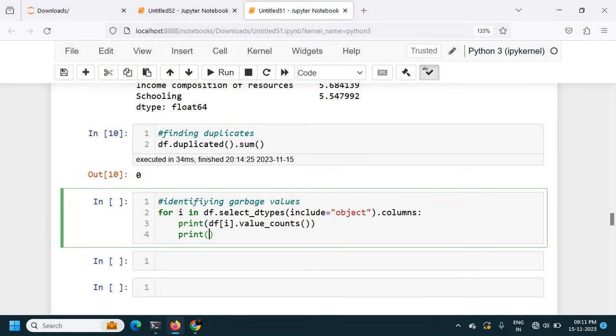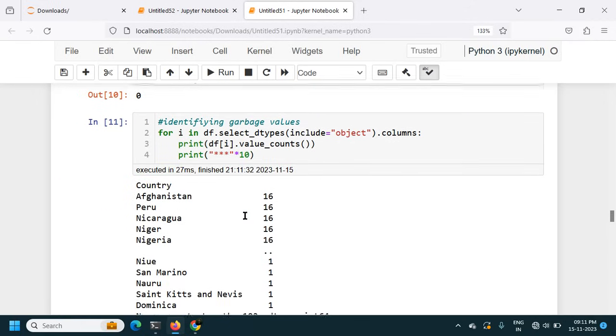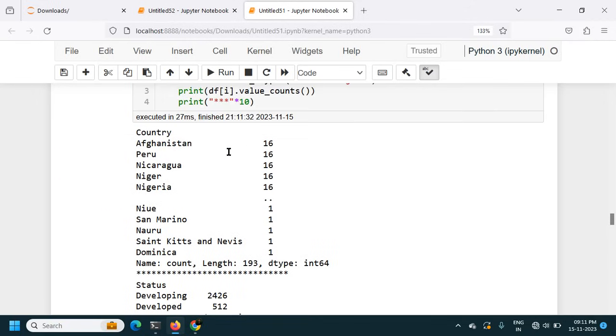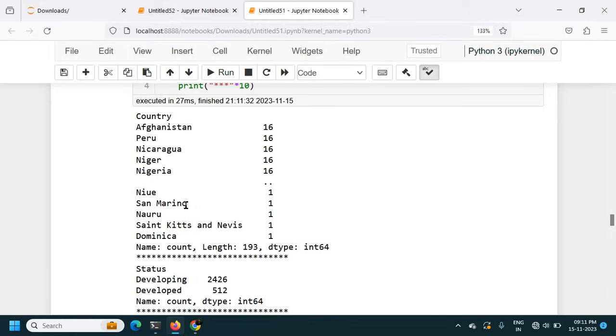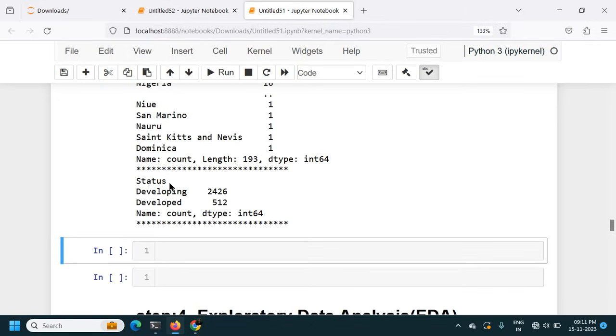So I will differentiate the results, so I will print a separator, I want it 10 times. If I print this, let's see what we get. For the country column, we find Afghanistan, Peru, and it doesn't have any garbage values. After that, the status column has developing and developed. So we find here that there is no garbage value in this data set.